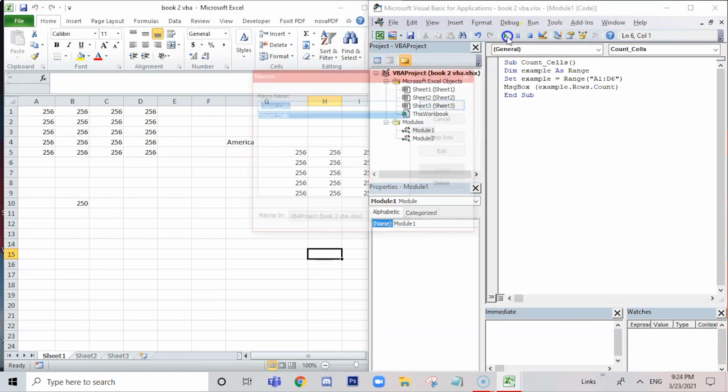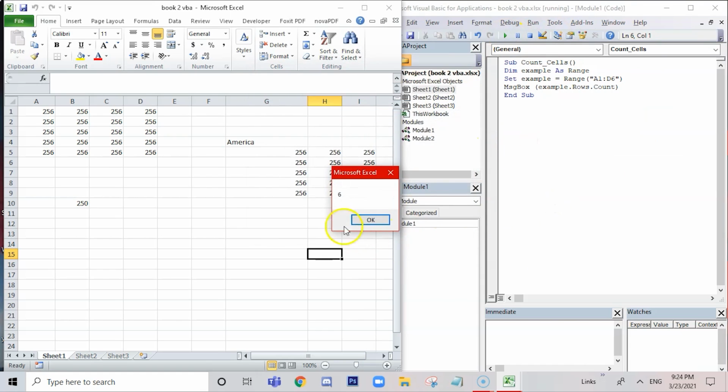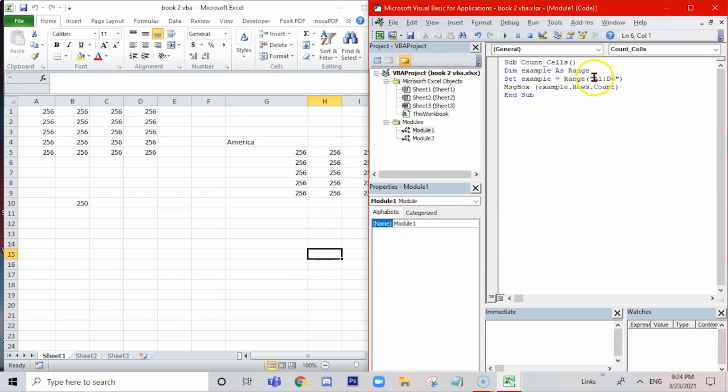Just change it to rows. See, it says 6 rows are there. Okay, that should give me the number of... see. So this way you can count the number of cells, the number of columns, the number of rows with this. The next thing I'm going to talk about is the if statement.